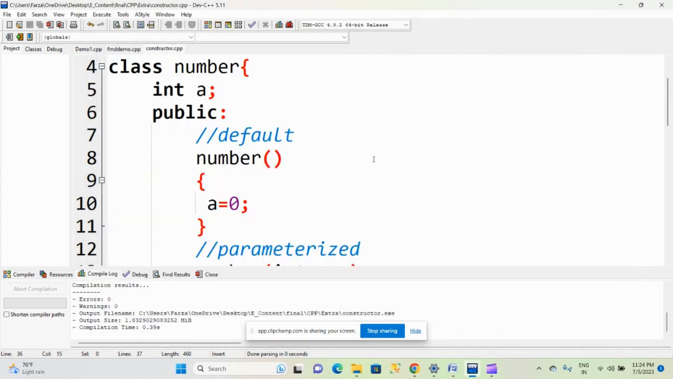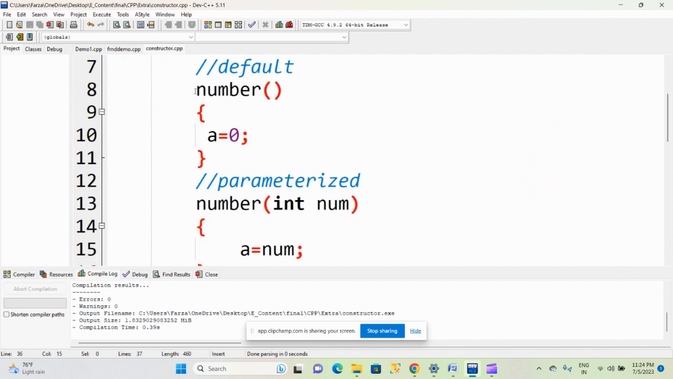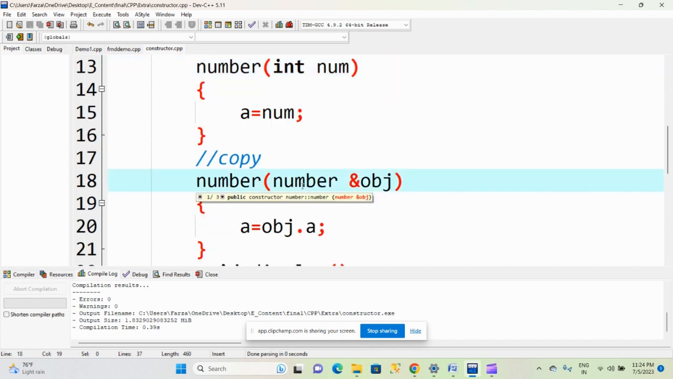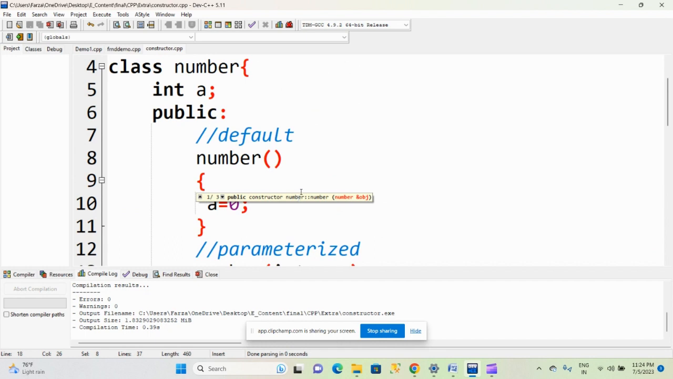I hope it is clear to everyone. We can also call this constructor overloading. In the previous video we saw that function overloading means the same function name with a different number of parameters. Here the constructor name is the same, with a different number of parameters or different types of parameters, correct? Here the type is integer, and here the type is the class type object. So this is also a program for constructor overloading, like function overloading.